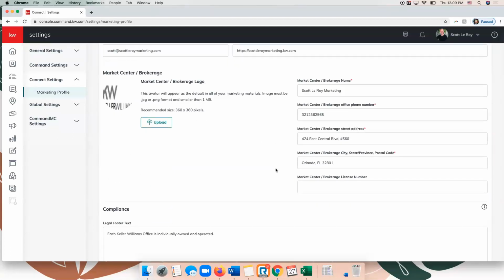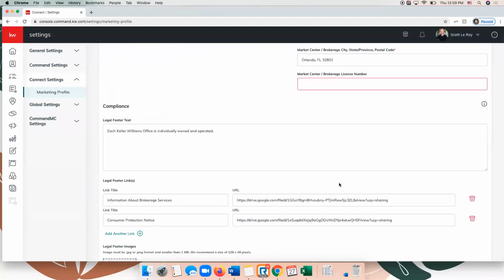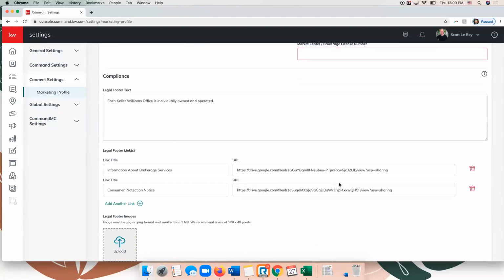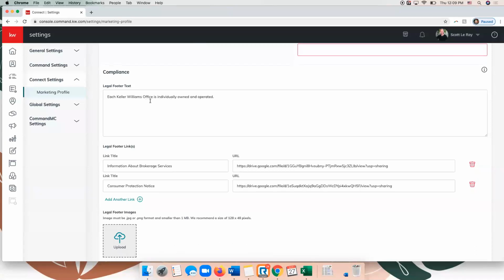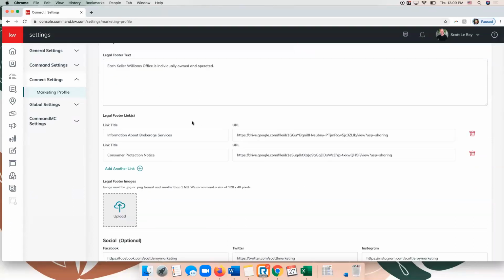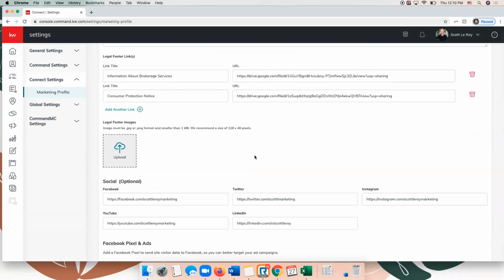Market center information is required. We ask for your market center name, phone number, and address. You can also add in a market center logo here and your license, the market center license number in this space. Some spots for compliance. This will syndicate out to your website and any landing pages you create. We have this legal footer here. We always add this in for you if you've done our setup. And then if you're from an office that requires additional legal footer links or documents, you can add those in here. We can assist with this as well.